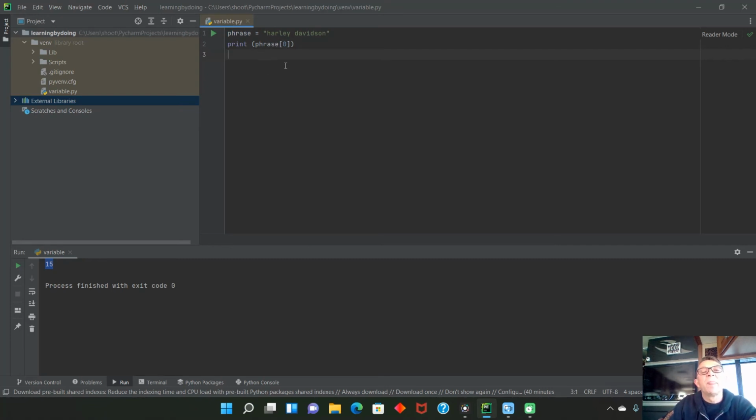And you can see here the way an index works, that's a position. So I have Harley Davidson here. It has 14 positions, but it starts with 0. So the H is 0. The A is 1 and 2 and 3 and 4 and 5 and so on. But if I say print phrase index 0 in these square brackets, then it should return an H to me. So let's try to run it. And sure enough, there I got the H.